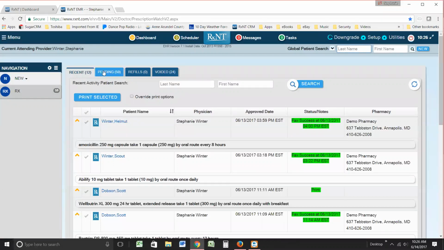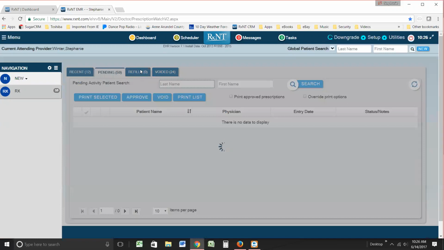The recently sent, pending, these are scripts that have been placed in the pending queue waiting for a prescriber to review them. Refills will come over electronically versus phone or fax, and the voided scripts. Beneath it, right here in the center, we see a patient search. Again, this is not to look up a patient to write a prescription, but merely so you don't have to scroll through the list of recently sent, pending, or refills.